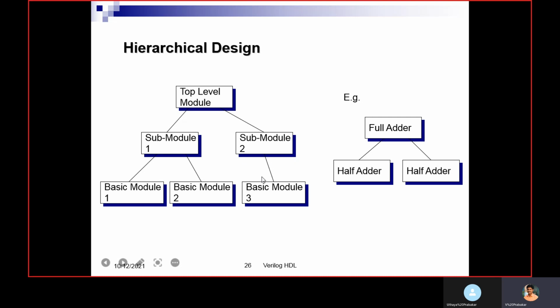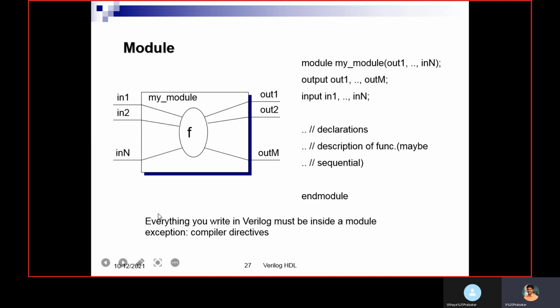To understand this concept, the module instantiation and how we need to map the port signals, we are taking a simple example, implementing a full adder using half adders. This is the module definition. So assume that this is the design. In 1, in 2, in n are all inputs, and out 1, out 2, out m are outputs.